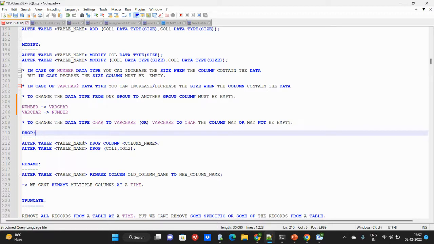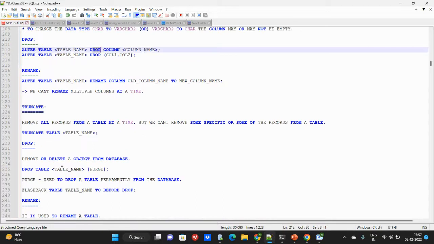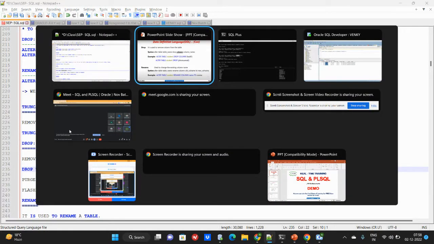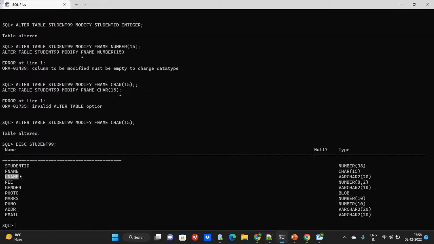So now, drop. The drop command works in two ways: to drop a column and to drop a table. If you want to drop any column, then you can drop it. If you want to drop any table, then you can drop it.